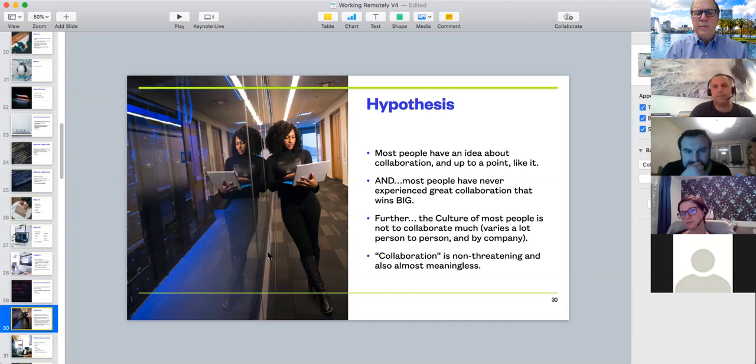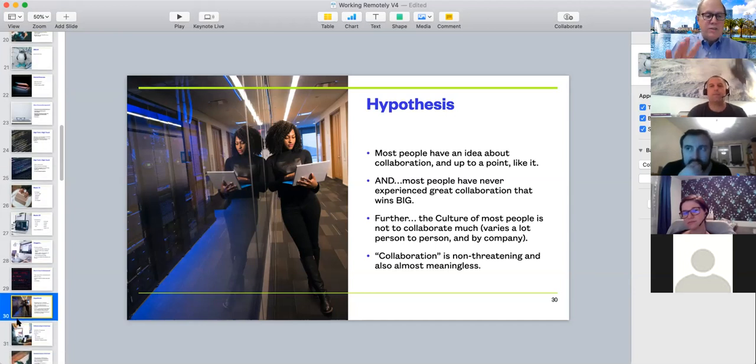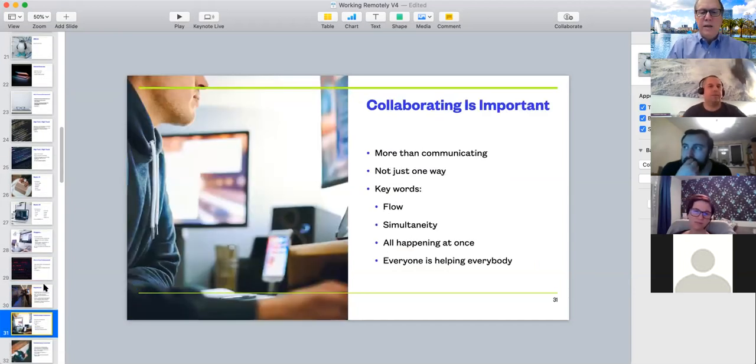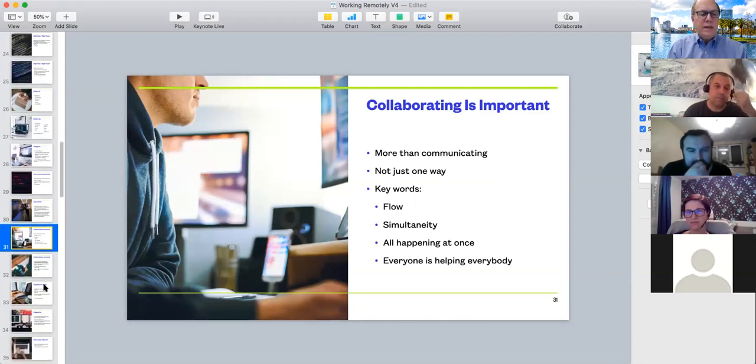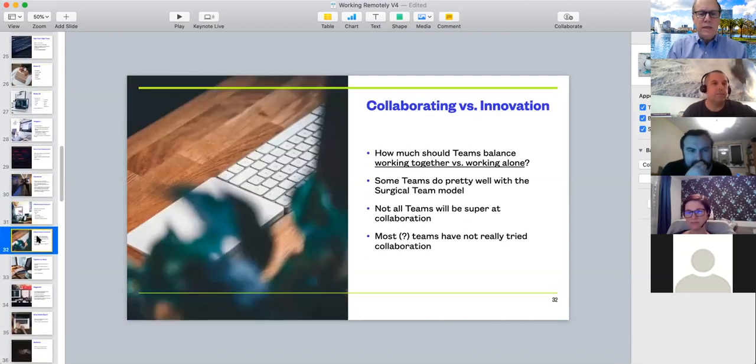Meaningless is too strong. Maybe I think that's too strong. But you know what I mean? It's less than it could be. So that's my hypothesis. I'm not sure how true it is. I haven't done a scientific study. So I do think it's important, and it's more than just communicating. It's certainly not just one way. You use this word, I think, Daniel, the flow word. And I talked about simultaneity, although I didn't use that word. Everything happening all at once, and everybody's helping everybody else.